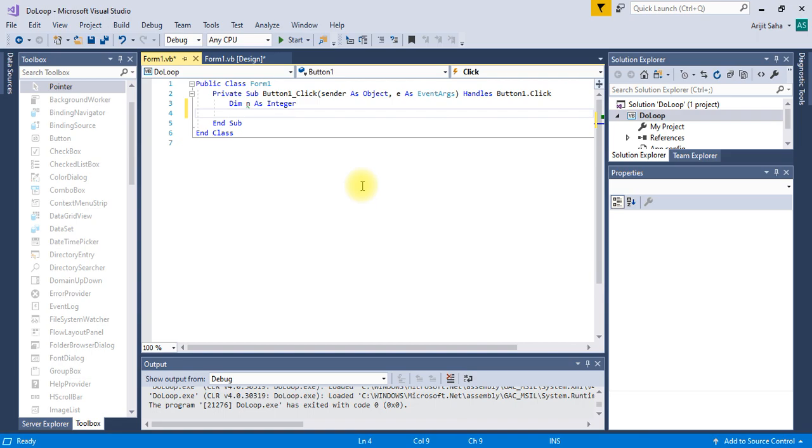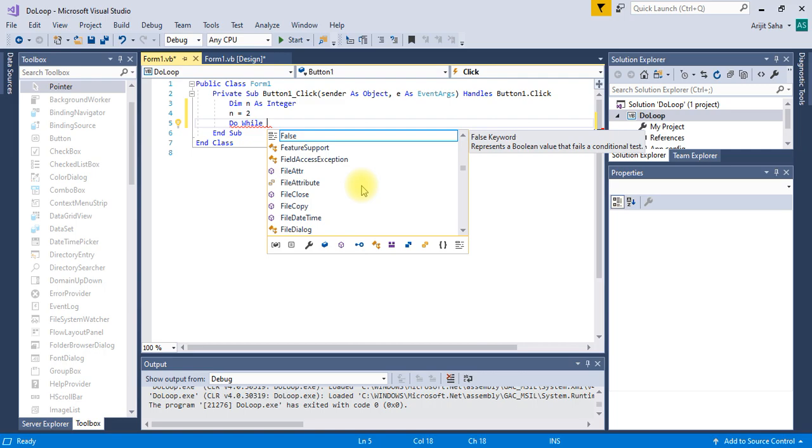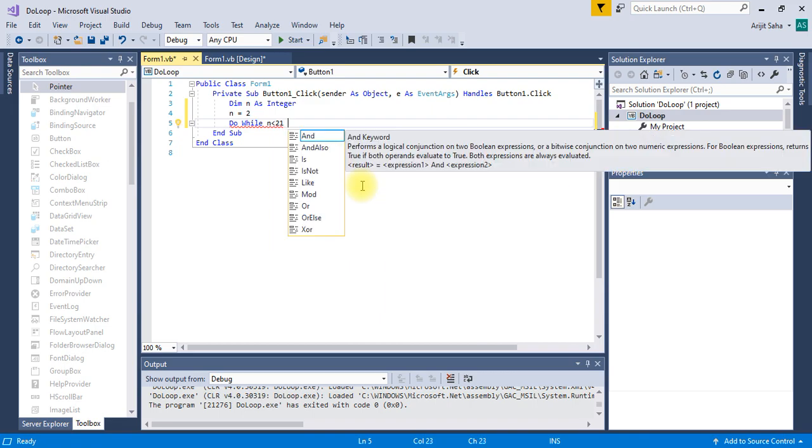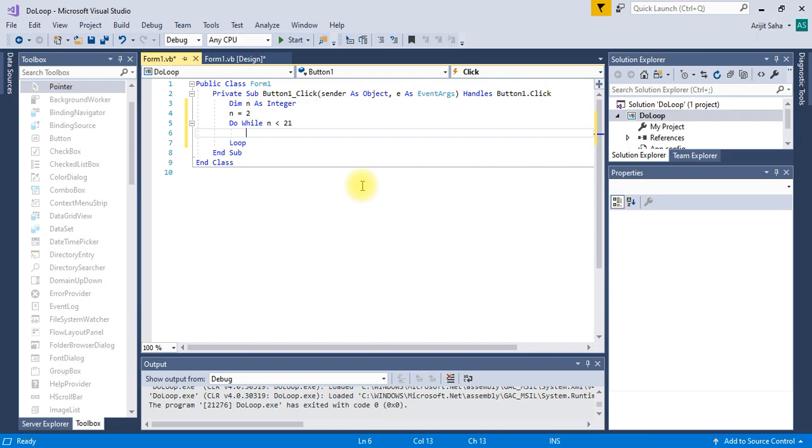So what we are going to do over here is take the value of n equals 2. n is going to start from 2, and we have to use the do while loop. So how to use the do while loop? It goes like this: do while. Do while means how long this loop is going to run. We are going to run this loop until n is less than 21. After this we are going to write the same code that we wrote previously, but we are going to add only the value of n to the list.